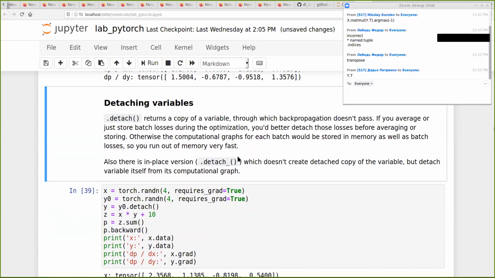Now, detach variables. Actually, what does detach do? It just interrupts or breaks your computational graph. So it returns a copy of the tensor, and the backpropagation doesn't go through this copy operation. Why do you need detach?